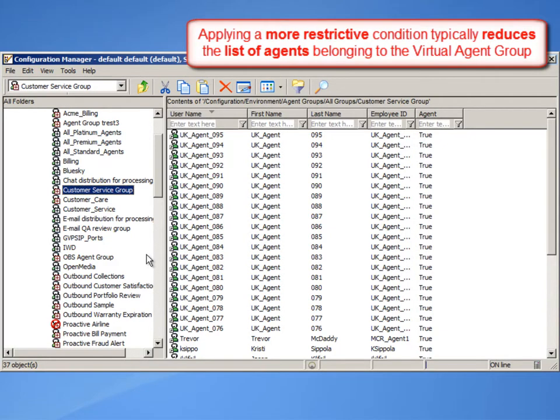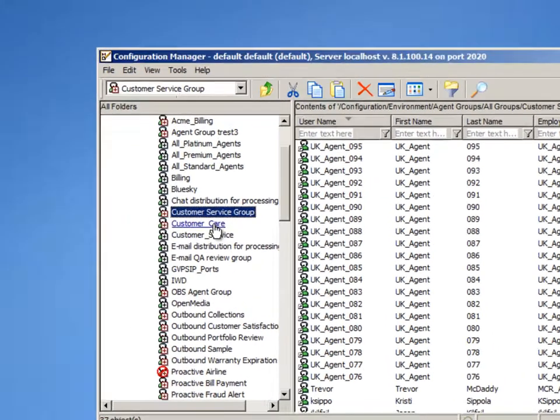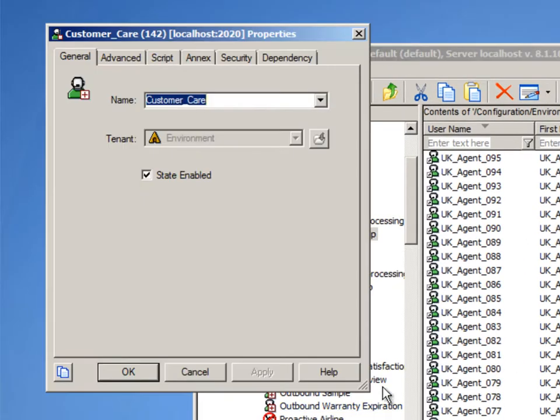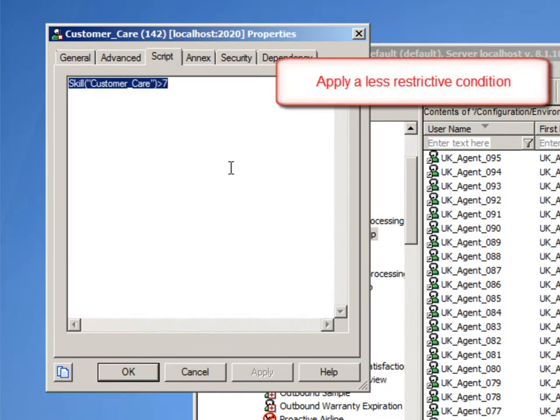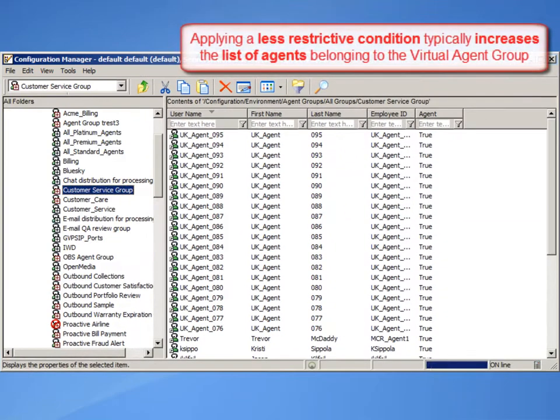We'll also change the skill expression of the customer care group from customer care greater than 7 to customer care greater than 0. Apply, which should typically increase the number of member agents fulfilling this less restrictive condition.